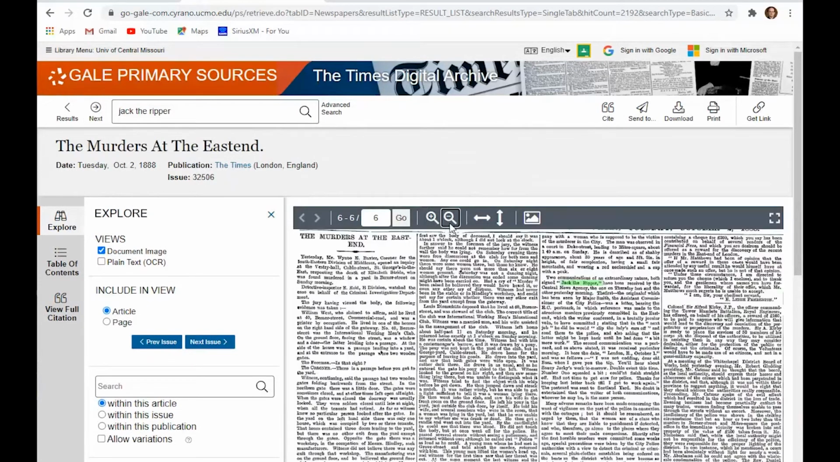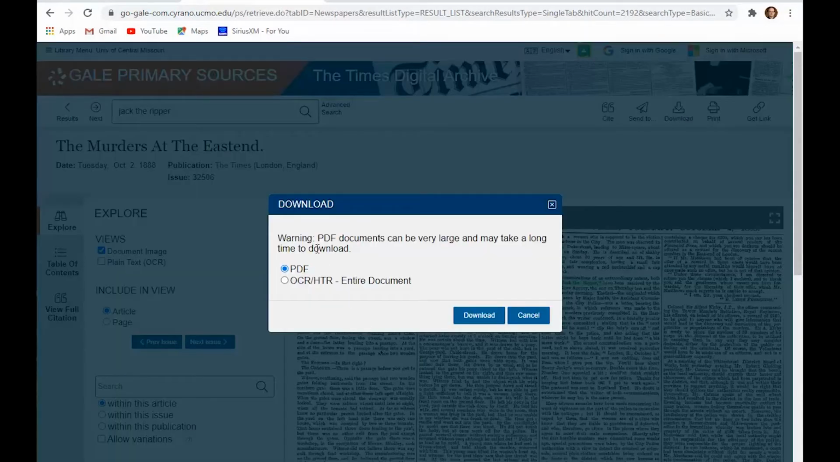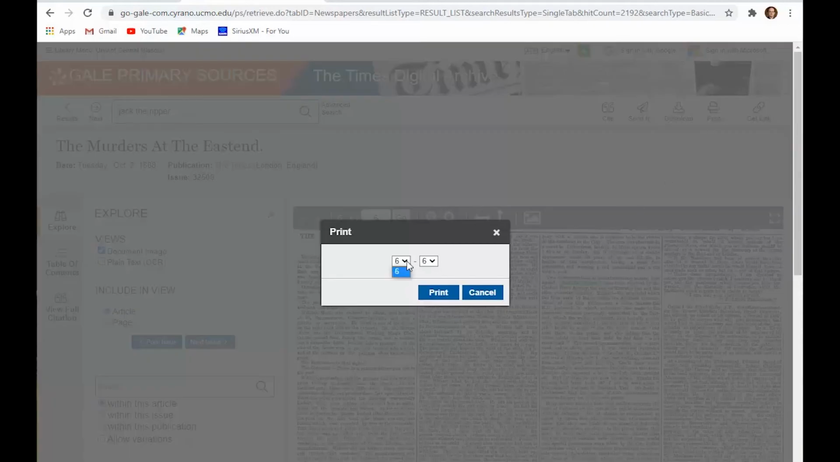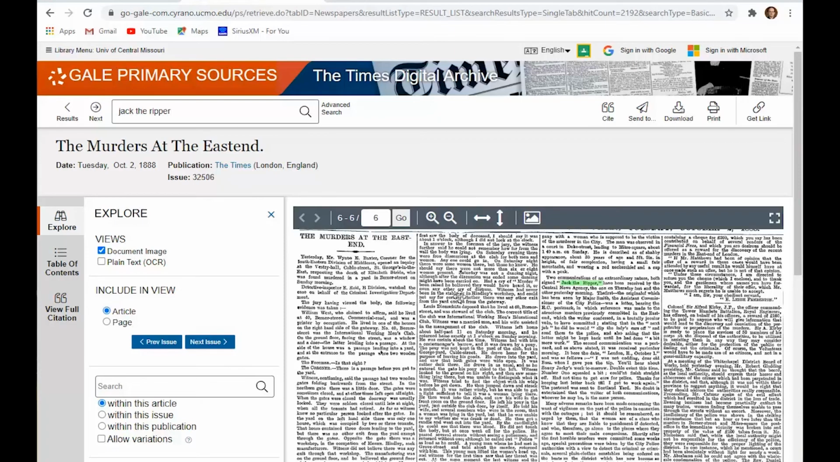And again, if we wanted to save it, we could hit download, and then it would save it either as a PDF or as that OCR document, which would just be a text document. The PDF documents, as it warns us, are large because it's the whole page in pretty high quality definition. So you might want to consider that. If you're just looking for the text, the OCR might be good enough. You can of course print it by picking the page you want printed and sending it off to the printer.